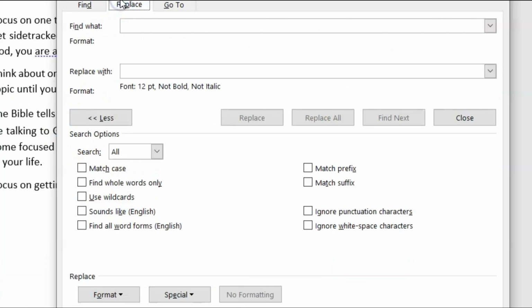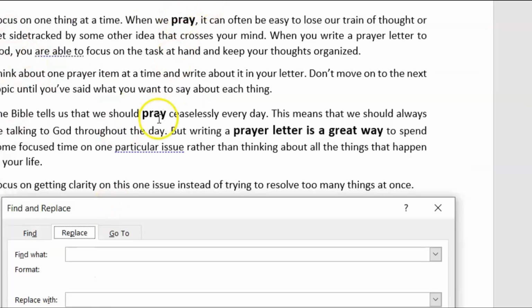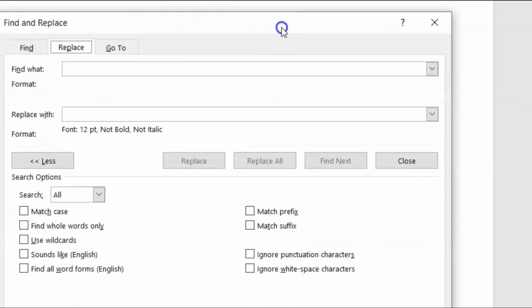Now we'll come to the Replace tab, and as you can see, we have Replace with here. Whatever we put up here in the Find What format section is going to tell us what we're replacing with in the Replace With format. Now we already know that we want it to go back to 12 in size, and we don't want it bold or italic or anything like that. We want it to look like the rest of the document. Right now it's bold and it's at 14.